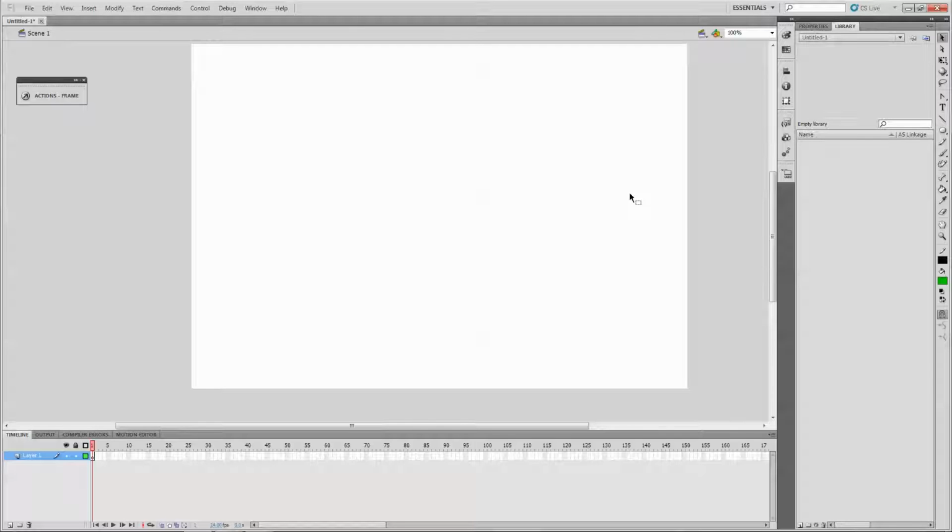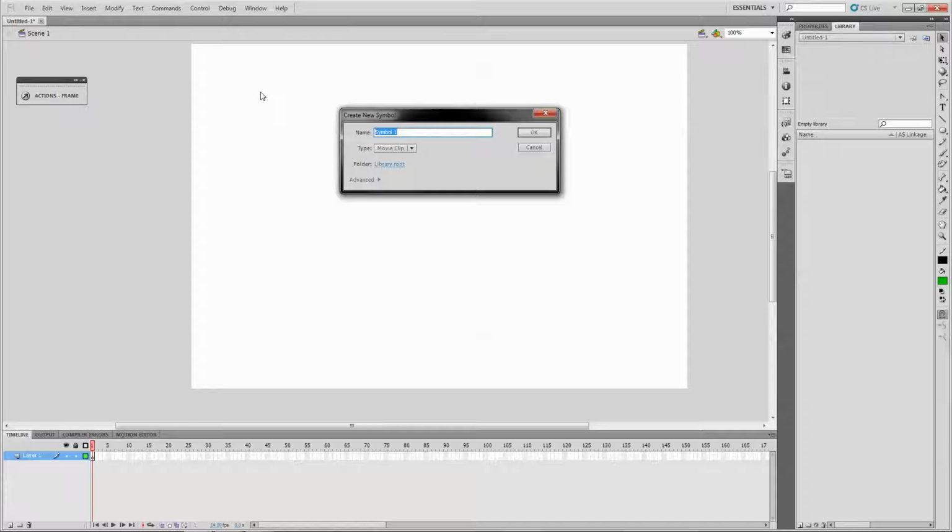Let's make a character head in Flash. First, what I want to do is create a new symbol, a movie clip, because we're going to have this movie clip contain all of the layers of the character head. So we can move the movie clip as one item.